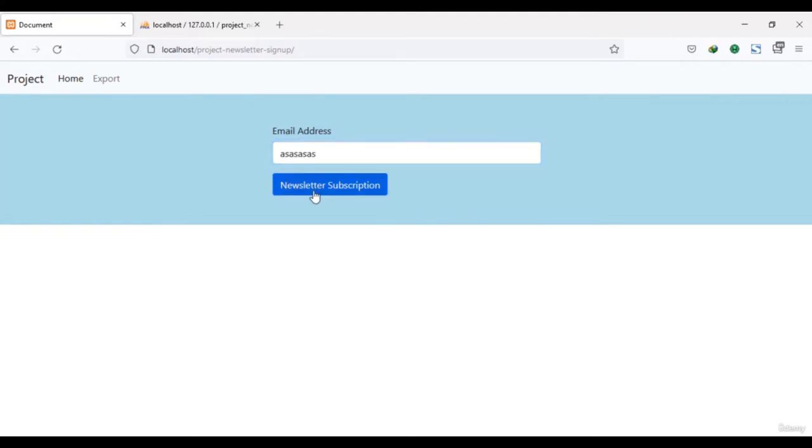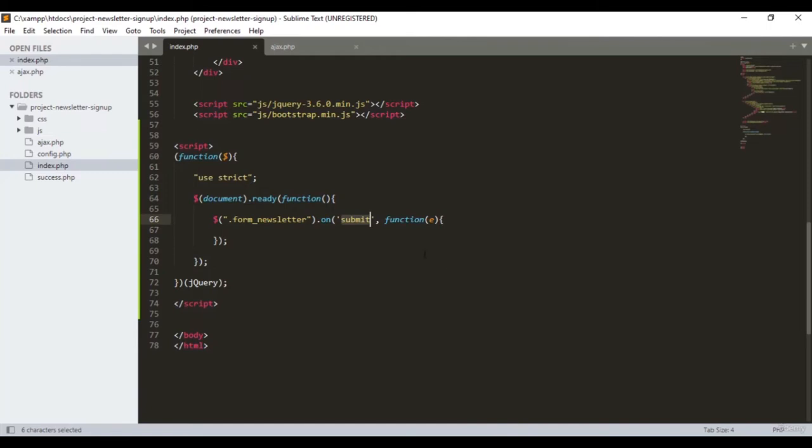But if he clicks on the submit button, then what will happen? I am going to write the code for that. So this is the form newsletter, my form name, and in this form there is a submit button. So if someone clicks on the submit button, that means on submit, or anyhow he hits the submit button, then what will happen? So I will write the code here.